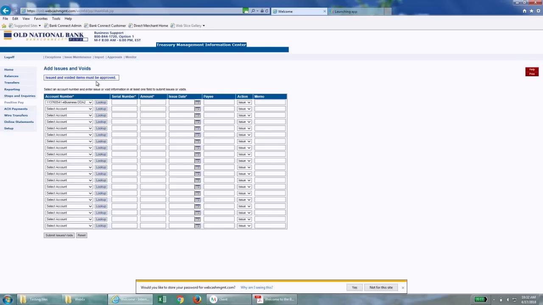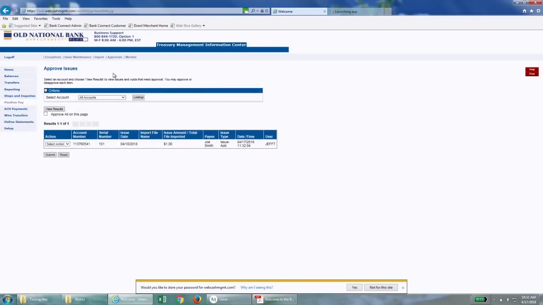You'll see that issue and voided items must be approved. So this is a two-step process. After you issue, you'll have to approve it. Up top, you'll see where it says approvals, and then you're going to see exceptions or issues. So we just did an issue, and then underneath here, you're going to see that item that we entered. So from here, what you'd want to do is drop down this action menu and either select approve or disapprove when you're ready to submit that. So if all the information is correct, you're going to want to hit that approve and hit submit. Since this is just a test, I'm going to disapprove this today. So once I hit that, I'm going to hit submit on here.